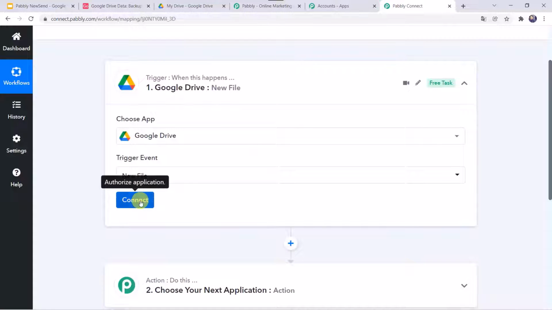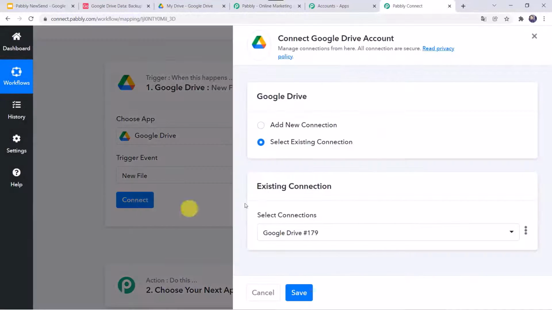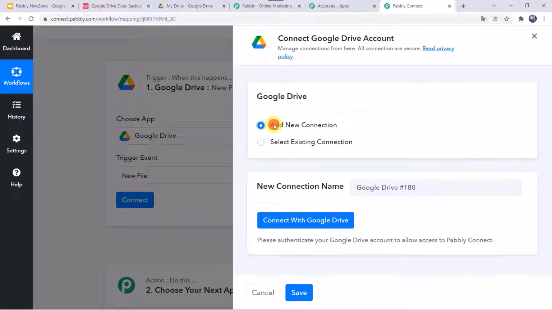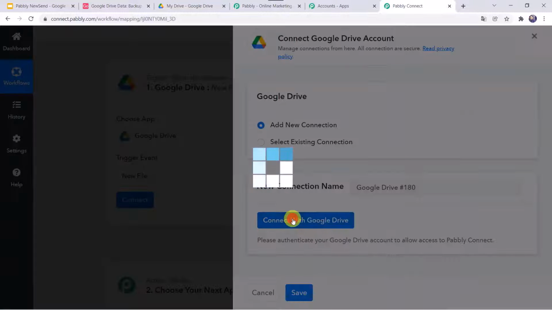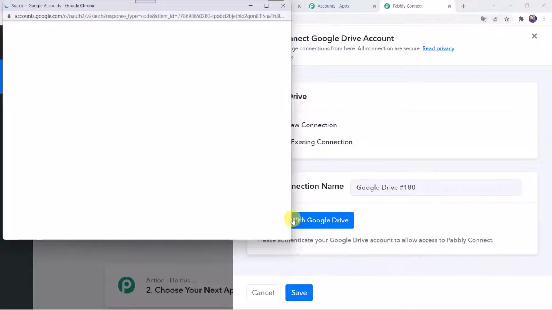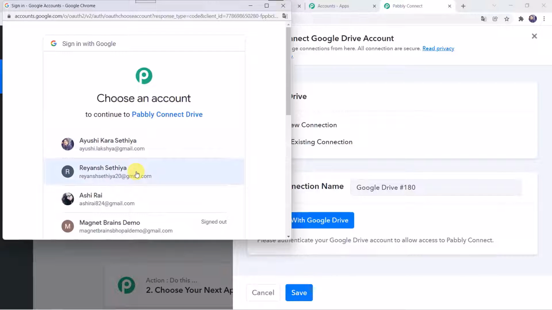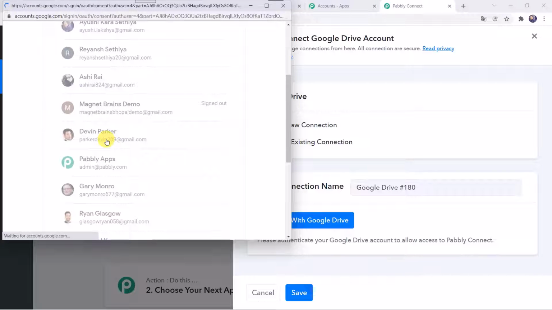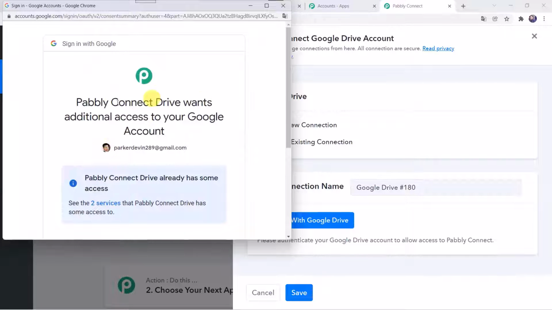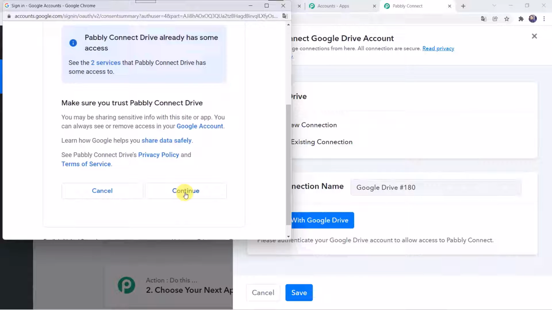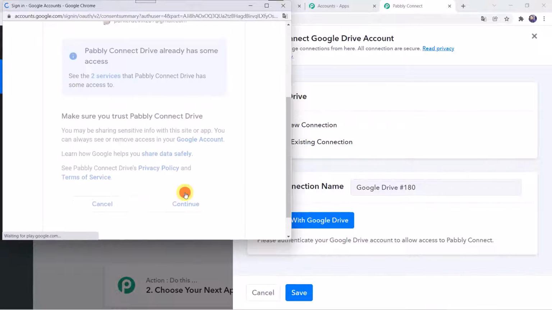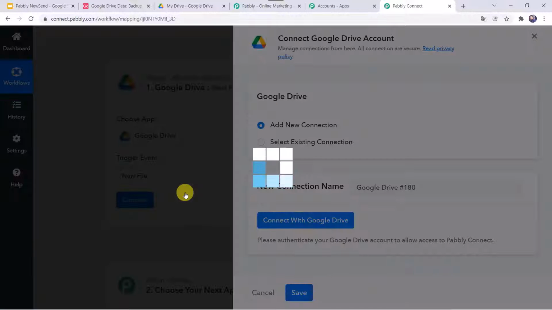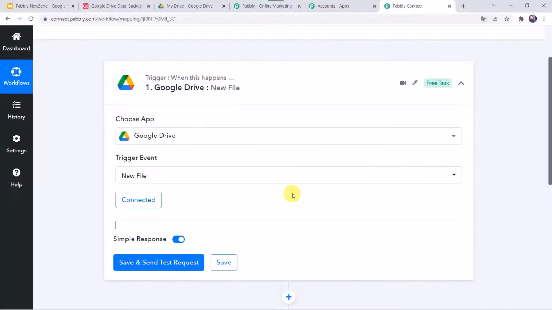Click on connect. Click on add new connection. And click on connect with Google Drive. Now here we have to choose an account. So I'm just choosing my account over here. Pabbly Connect wants additional access to your Google account. Okay, so let's click on continue and give the access, as the data is 100% safe with Pabbly Connect. Authorization successful. Okay, and now the Google Drive account is connected to Pabbly Connect.